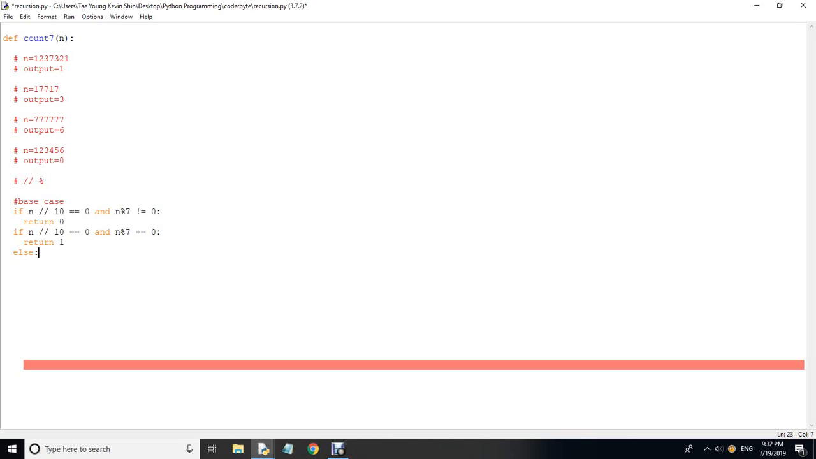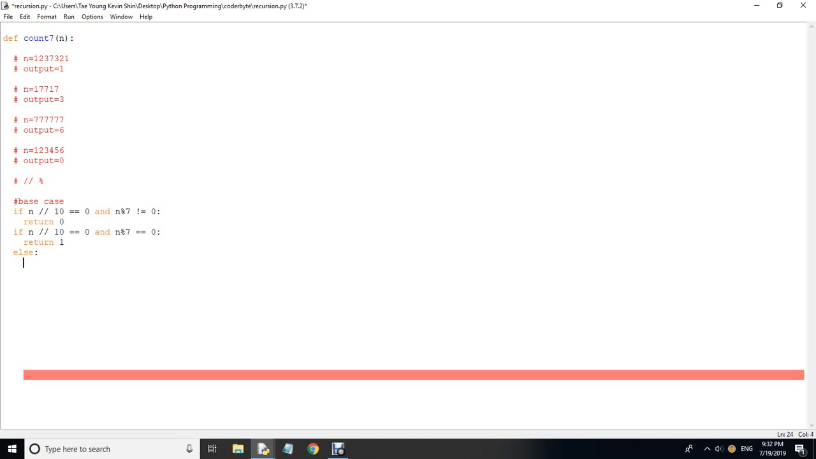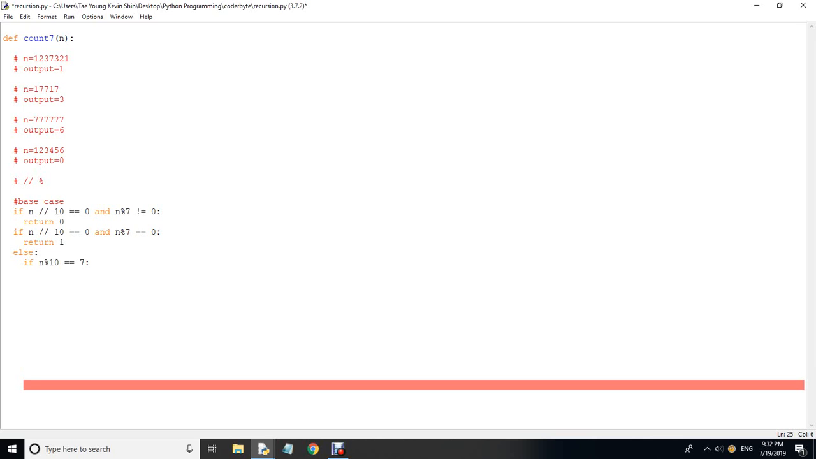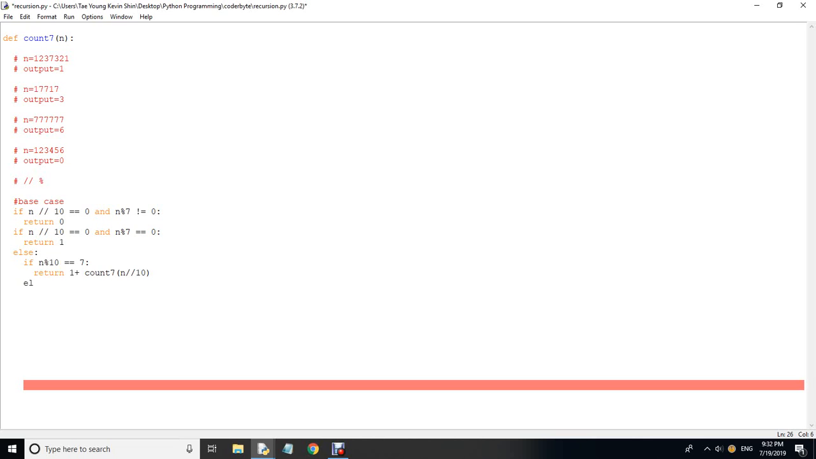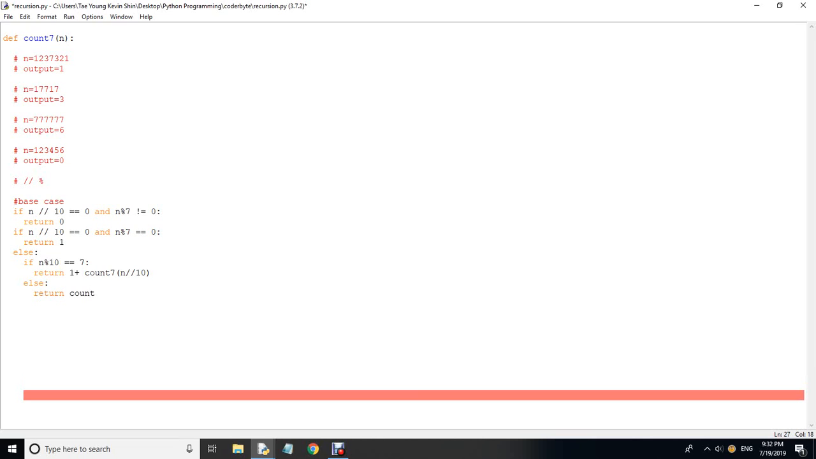The next thing we want to do, during this iteration, is check whether the digit we're checking at that point is 7 or not. If that digit is 7, I'm sorry, not the multiple, we want to return 1 plus whatever the previous count of 7 is. This is where the recursion kicks in. During the iteration, if we find a 7, we want to add 1 plus whatever is returned from the previous ones. Else, if that digit is not 7, we just return the previous count.